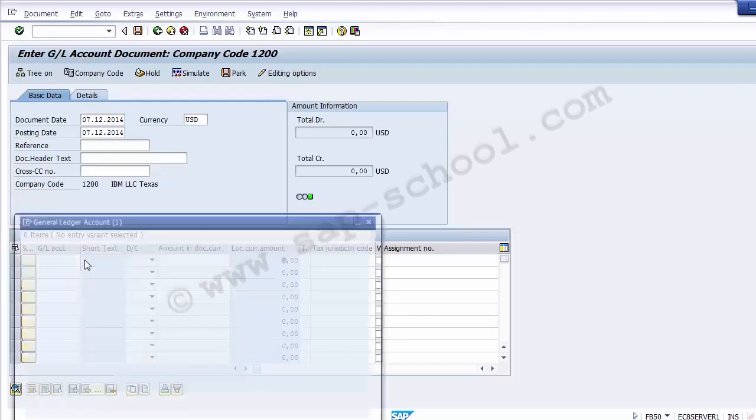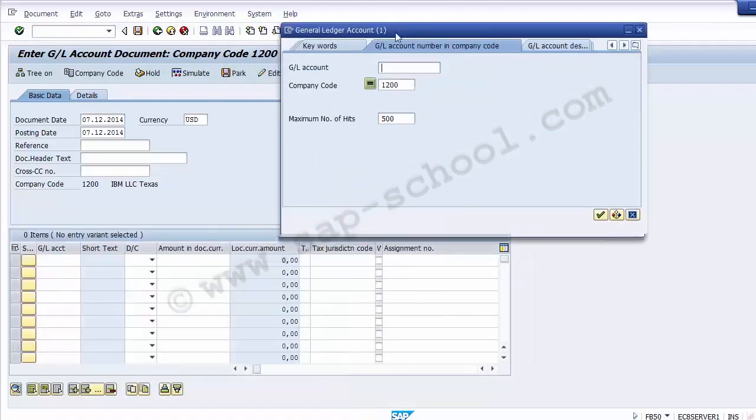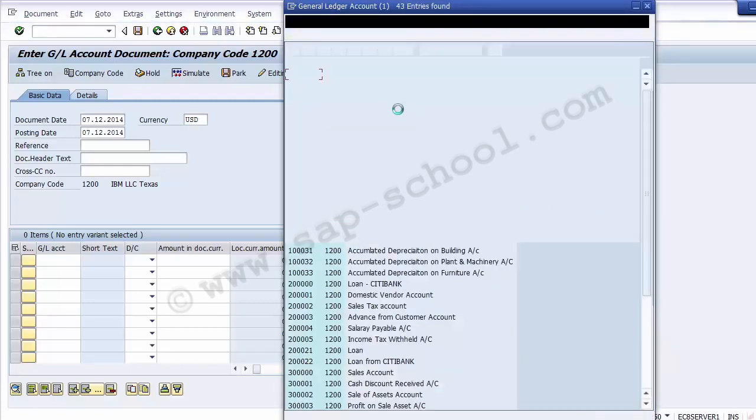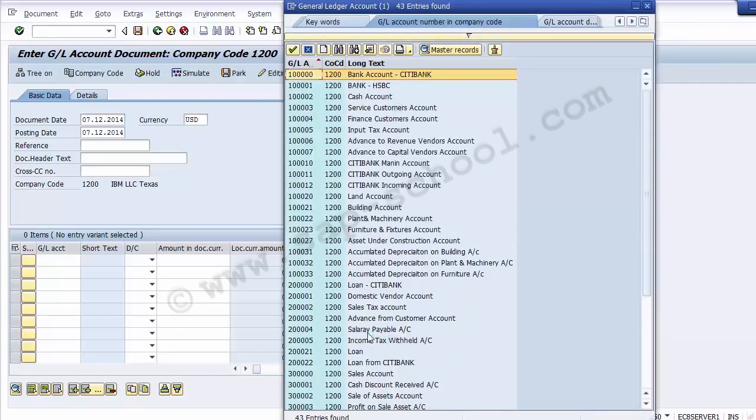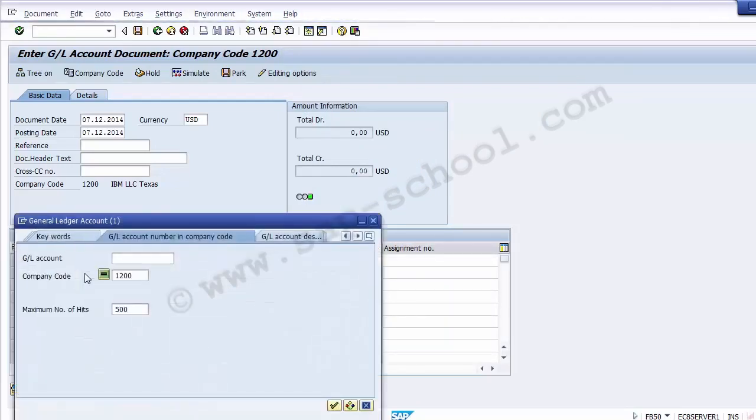The transaction which I would be doing over here, suppose, let's see, we have the list of all the GL accounts. The transaction which I will be doing right now is I will be taking the salaries payable, and on the other side I will be taking the salary account, just for an accounting entry.